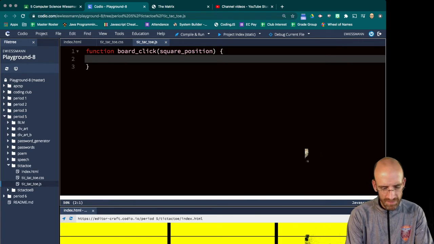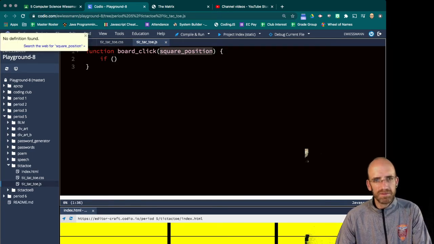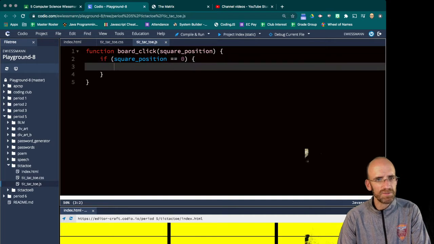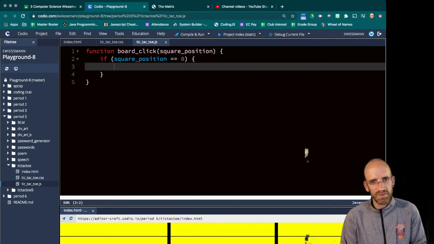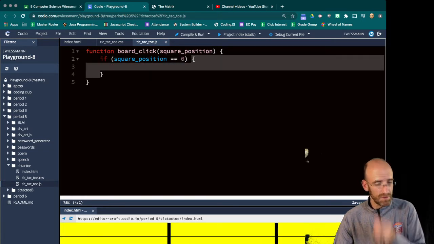So now I'm going to say if, and there's a bunch of ways to do this. This is the most accessible way for a new programmer. So we're going to say if the square position is equal to 0. Now equal is asking the question, is it equal to 0? If you press the upper left corner, the answer will be yes. If you press anything else, the answer will be no. And then it's going to do the code that's inside of these brackets.